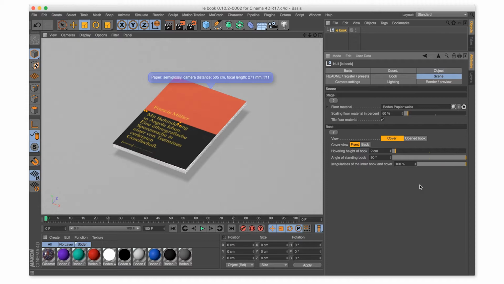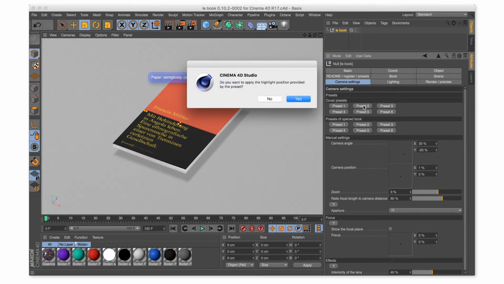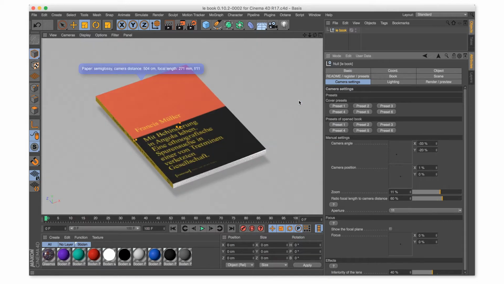To adjust the perspective, I choose the tab Camera Settings. I have some presets stored, suitable for cover shots and shots of the open book. You can manually adjust the perspective as well. For my rendering, I will choose preset 2 from the cover and zoom in a little bit. I'm asked if the highlight position should be taken from the preset. I can later correct that manually, but usually that's a good starting point.